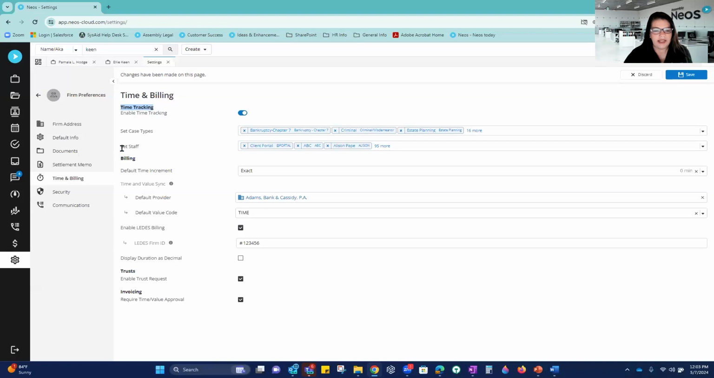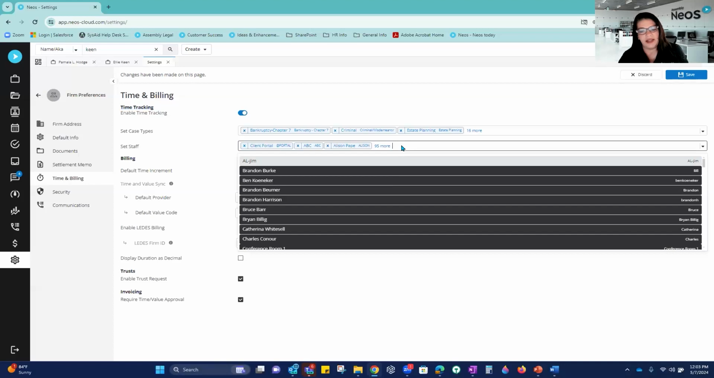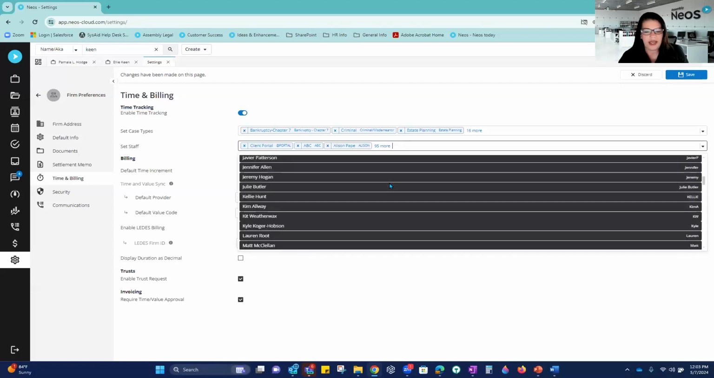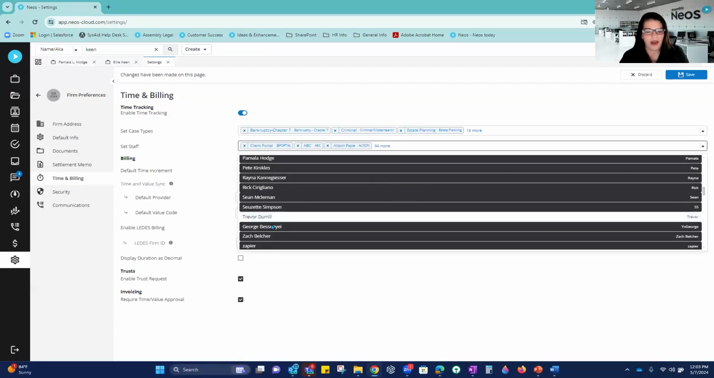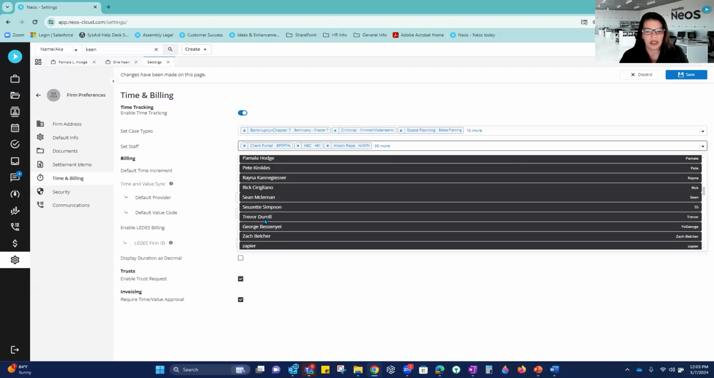Here is where we set staff, if there are specific staff that need to bill versus others. So if you have legal assistants or receptionists or admin staff that are not going to be doing billable time, you can make that delineation here. Again, if I hit this drop down, all these names are being pulled from your staff profiles. I can add people or take people away by unselecting them or selecting them back.